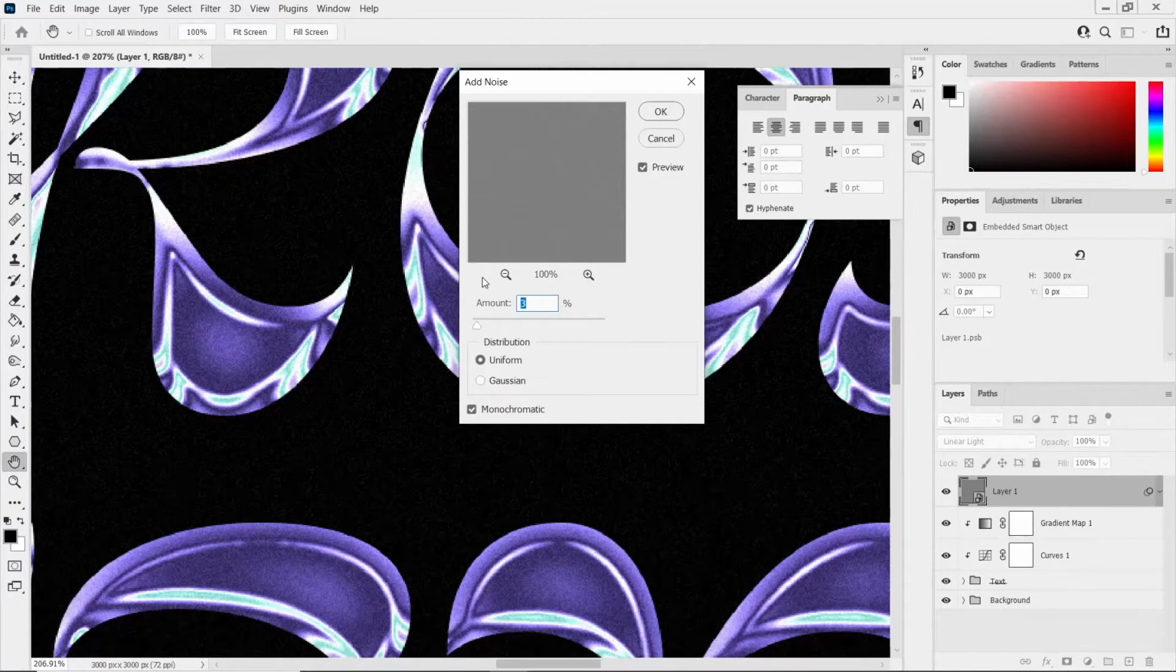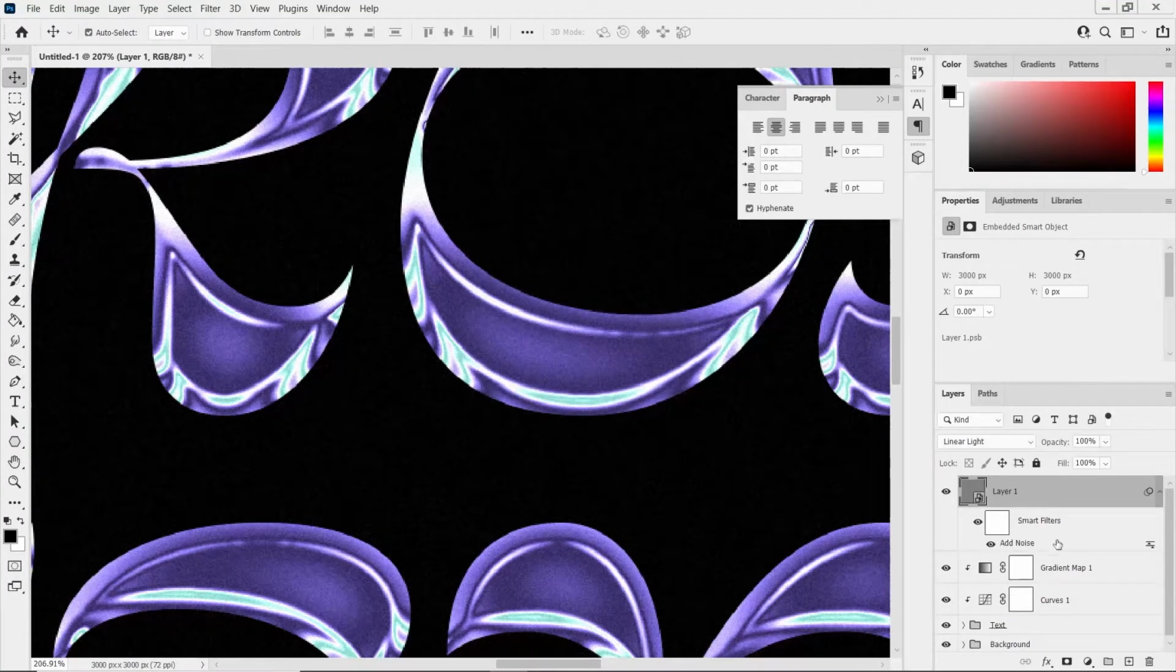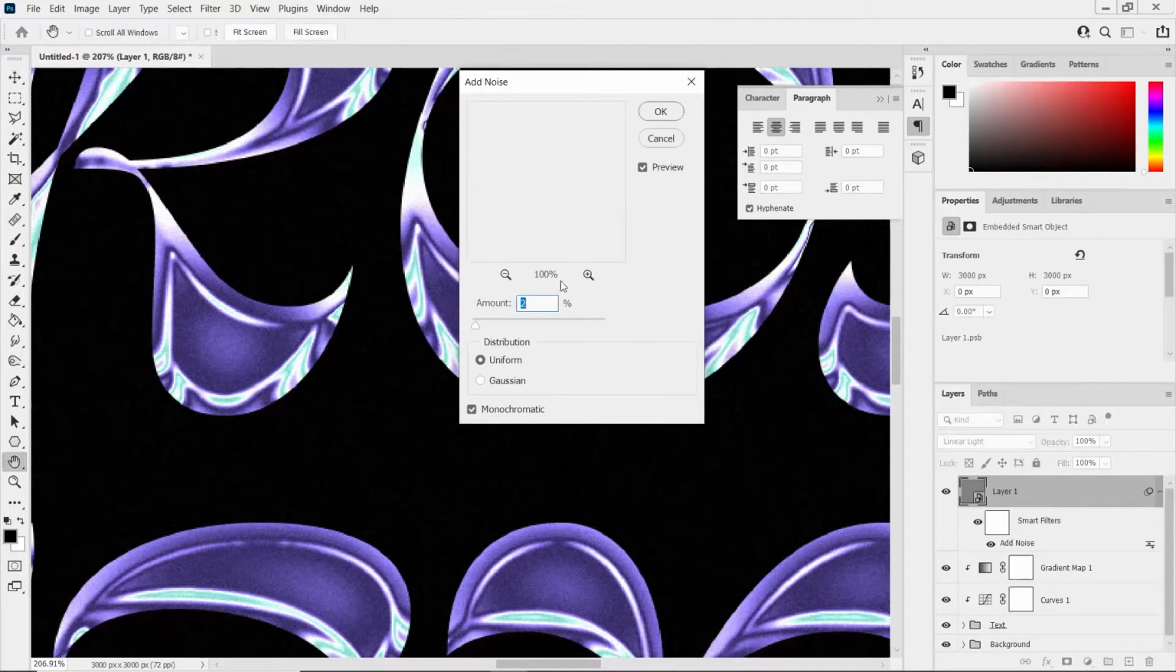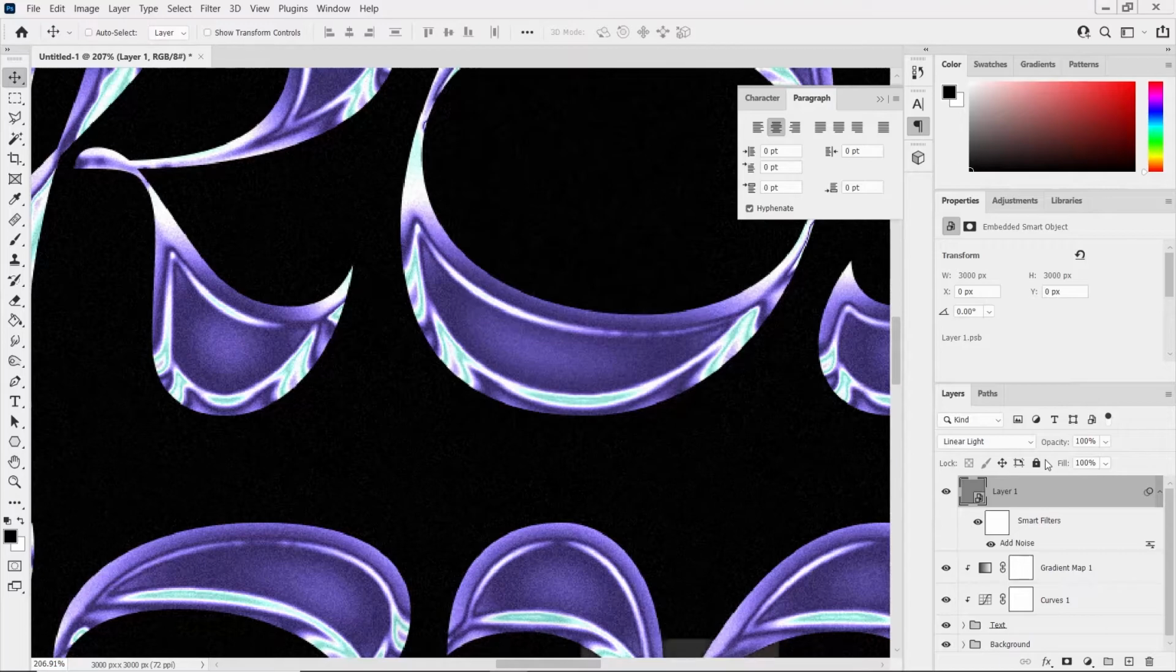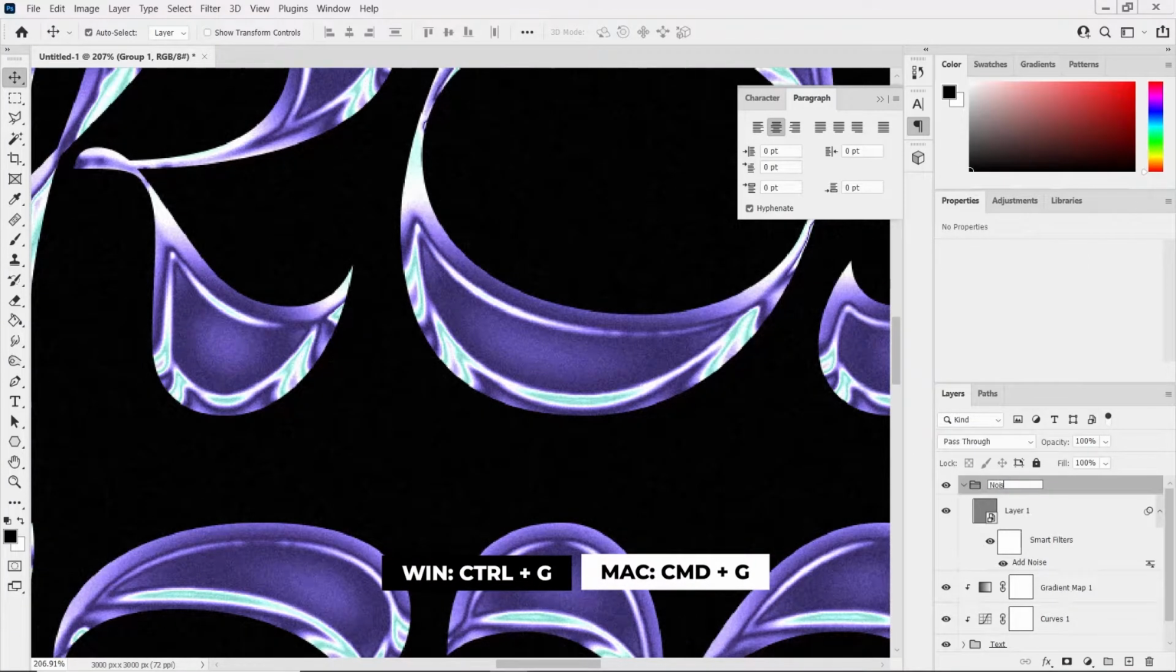We want to go for an amount that is not going to make it obvious, so maybe a 2 would actually work better. And then we click on OK, and if we want to edit that, we'll just double click here and we can edit this whenever we want to. I'm going to put this in a group and call this noise.